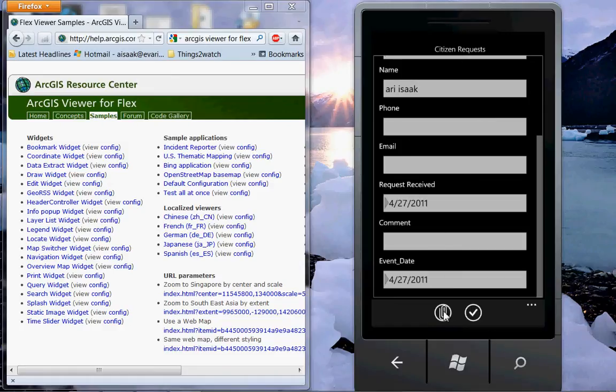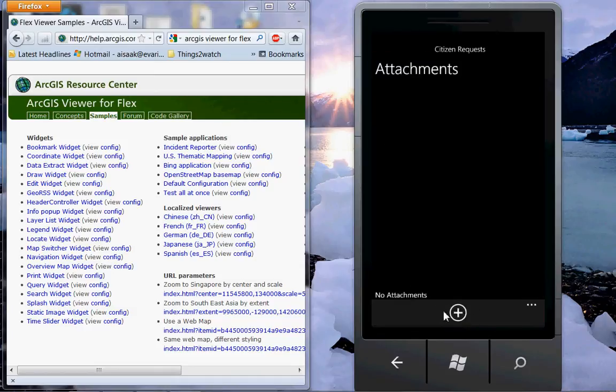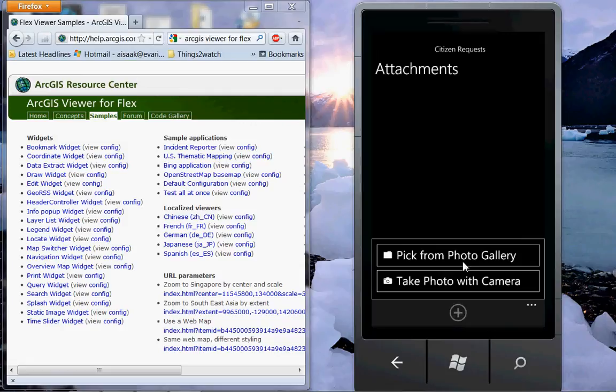But the most interesting thing, I think, is the attachments. So let's say we want to add an attachment. You could pick from the photo gallery, or you could take a photo with the phone. So a work crew could just snap a quick picture of something they refer to in the comments, like this particular situation is a bit weird, so I made this decision. They want to take a picture of this situation just to show their manager or whatever. They could do that, but we don't have a camera on my laptop, so it's a similar situation as with the GPS.